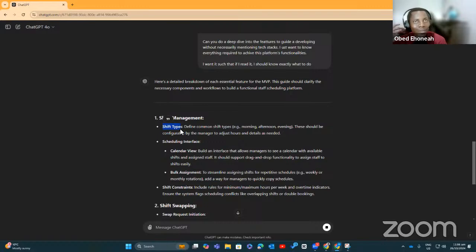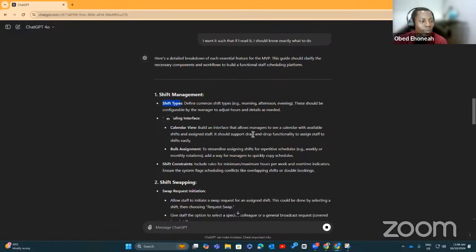So at least now it's giving us some ideas that we can consider for our database. So shift management, we are going to define common shift types like morning, afternoon, evening. This should be configurable by the manager to adjust hours and details as needed. So now at least we are getting down into the breakdown of it.